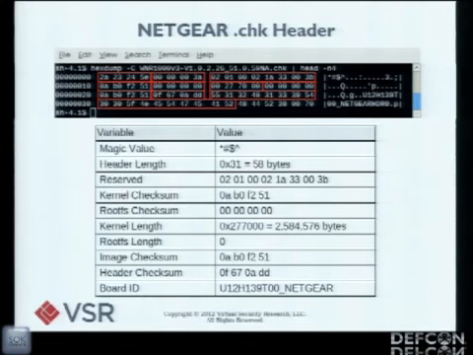And looking through, we have other data points such as header length and 8 bytes of reserved data, which doesn't really affect anything. We don't care what's in there. And the kernel checksum, the root file system checksum, the kernel length, root file system length, image checksum, header checksum, and then this board ID, which, as you can see on the next slide, is that string that we found in our initial profiling of the device.